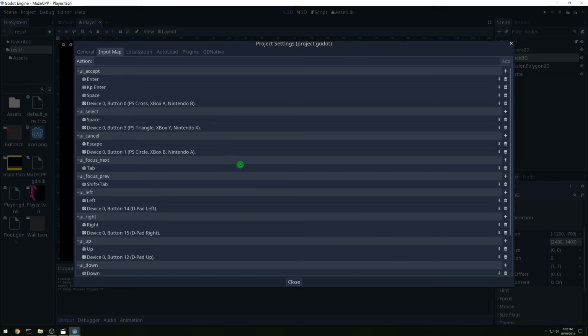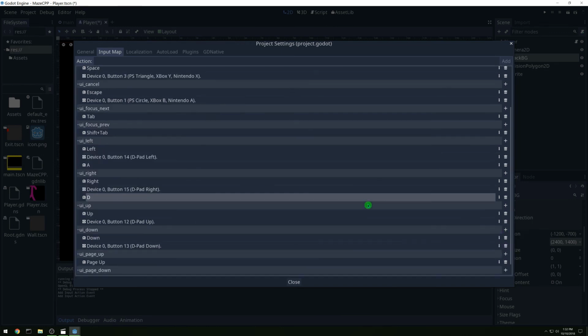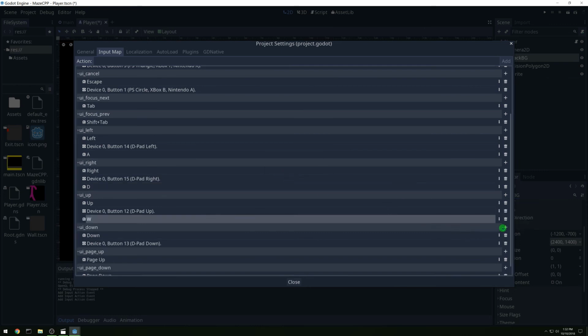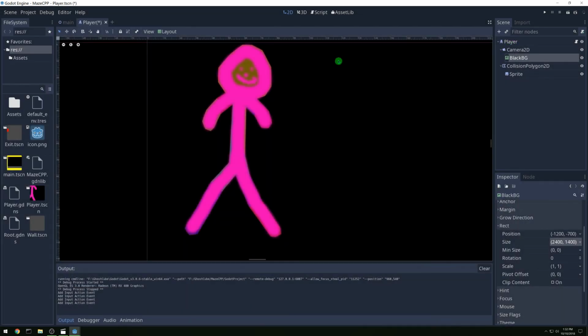We're also going to add WASD in project settings input map. So left is A, right is D. Up is W and down is S. Now we should be able to use WASD.